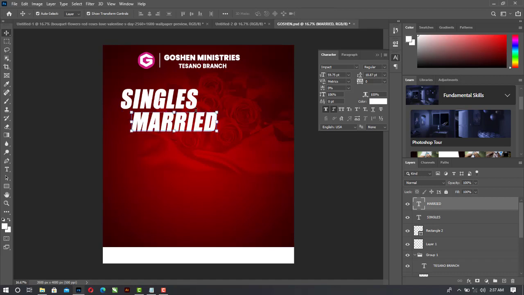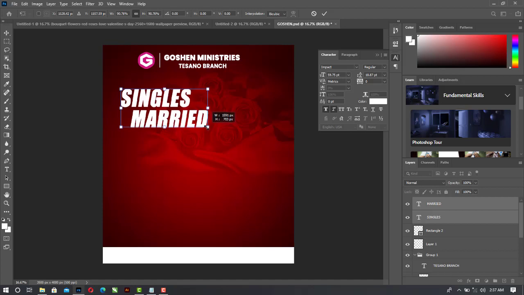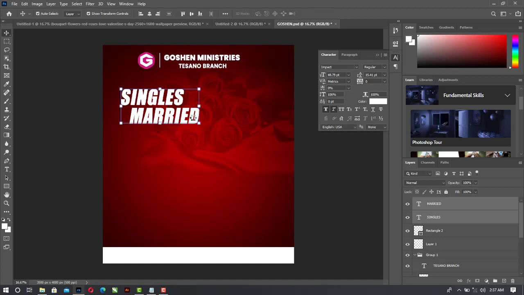Sure. I'll drag this one here, copy, then reduce the size more. I think it's okay for me. I'll reduce the size more. Yeah. Then I'll bring this one here.